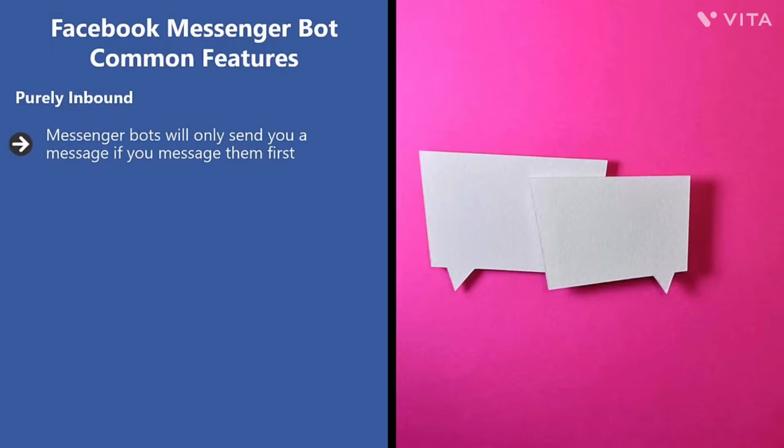Purely inbound. Messenger bots will only send you a message if you message them first. If somebody goes to your Facebook page and clicks on the messenger icon because they're interested in your online catalog or your service description, they can click the messenger button and leave a message. In other words, they initiate the relationship. You don't use your bot to message people who have no prior relationship with you. It's all inbound, not outbound.